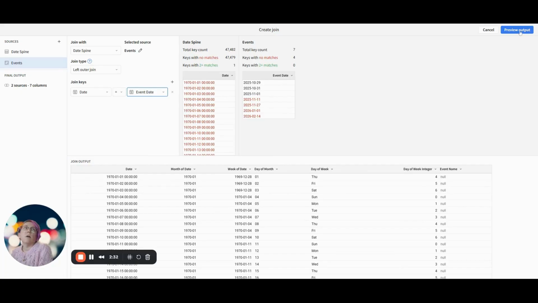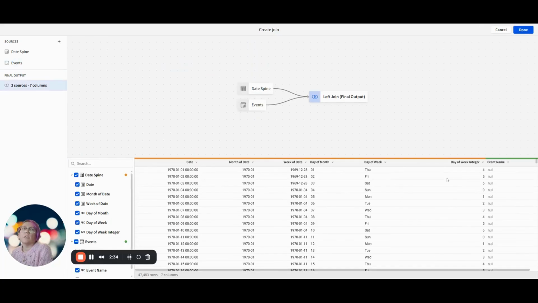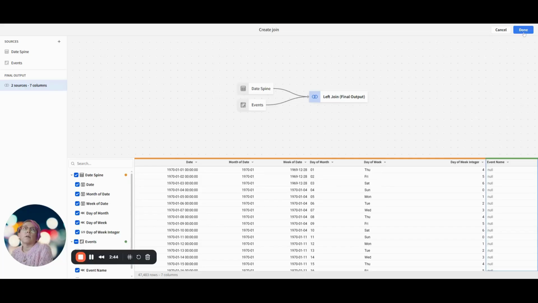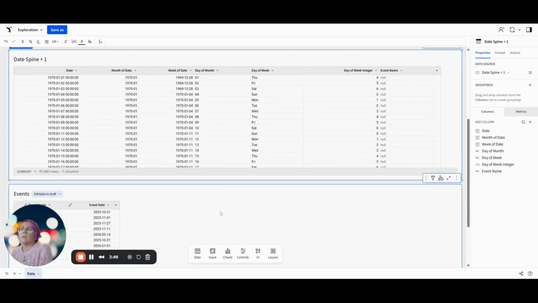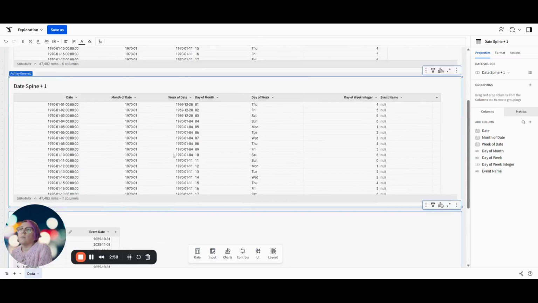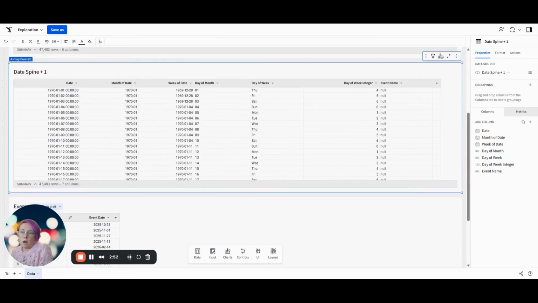And now I preview my output. Most of the time this is going to be null, but we are going to see some event names pop through. Done. Excellent. And now we are ready.